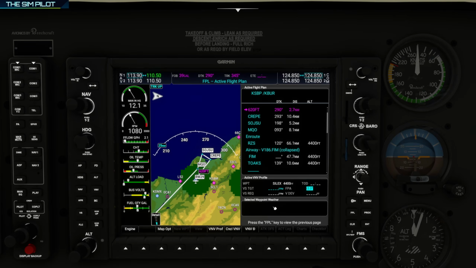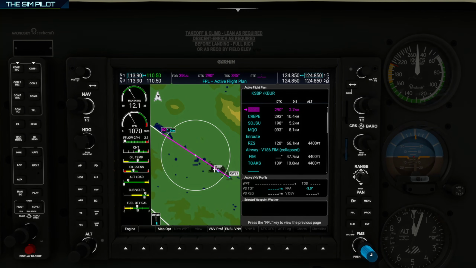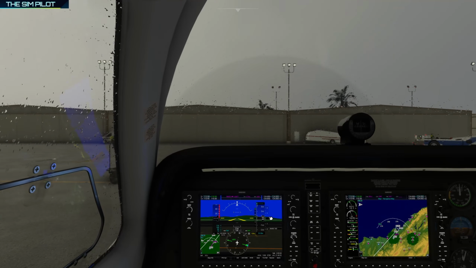VNAV profile, we need to be up in the air to display this and have some information available to us so that we can take a look. VNAV direct works the same way. You can also cancel VNAV or enable VNAV or select your VNAV profile. These all need to be explained when we are up in the air.